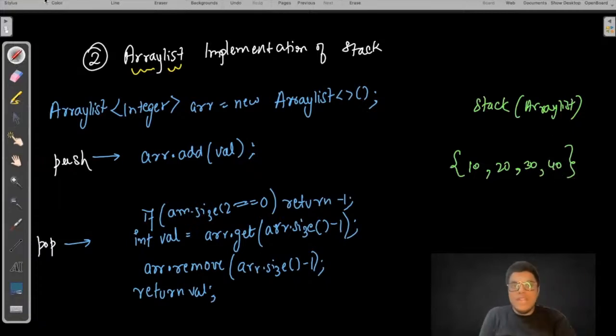Now, similarly, if you want to delete, where should I delete? What element should be deleted? We are currently inserting from this end, not from this end. Why? Because the first element which was inserted was 10, then 20, then 30, then 40. So the insertion order is from the last index. Insertion push is from the last index, as we discussed. Both push and pop are from the last index only. So pop will also be from the last index.